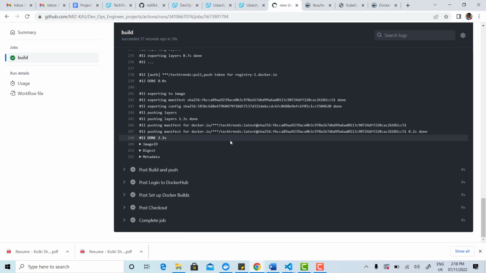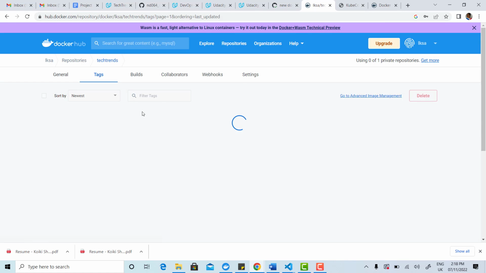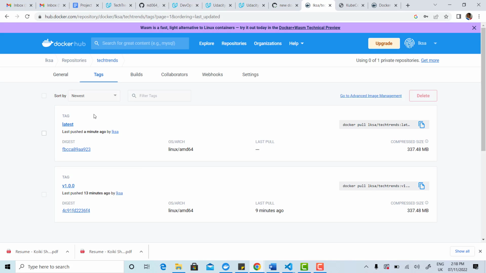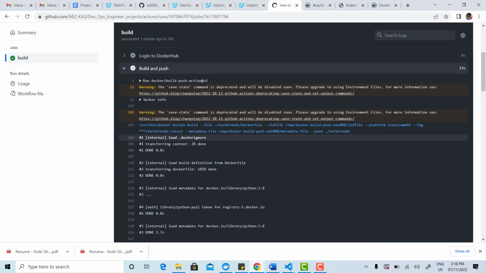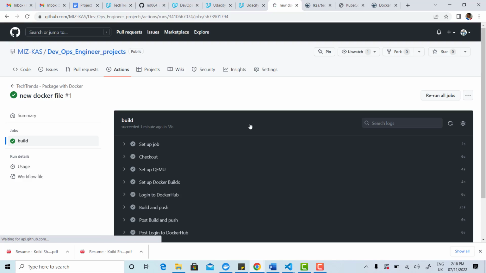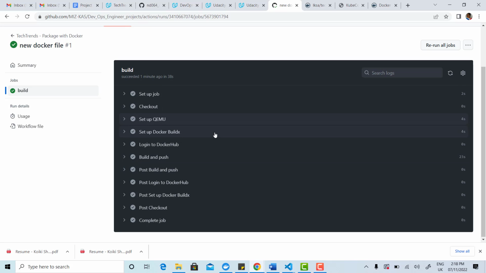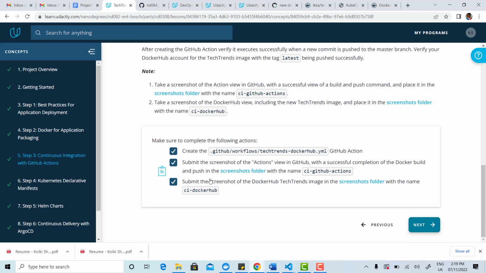So we can double check that from our Docker Hub. When I click on tag again, yeah, this is my latest tag. So this is from the GitHub repo that I just referenced. So we have a successful build. From here you just take a screenshot of this and share it in the screenshot folder.